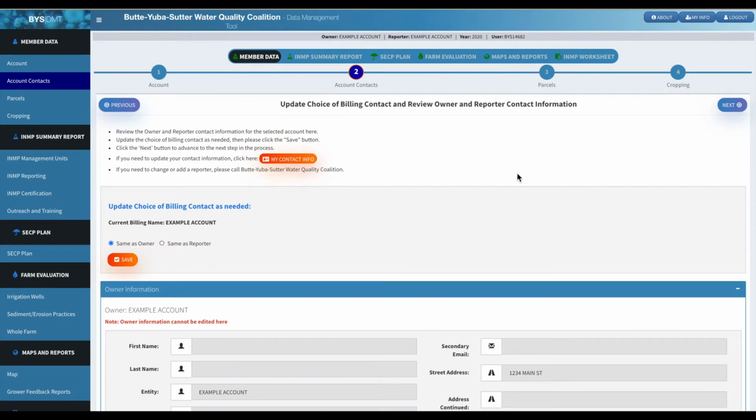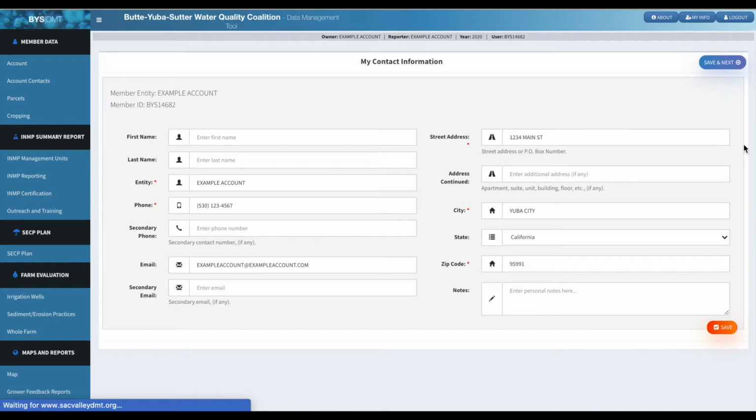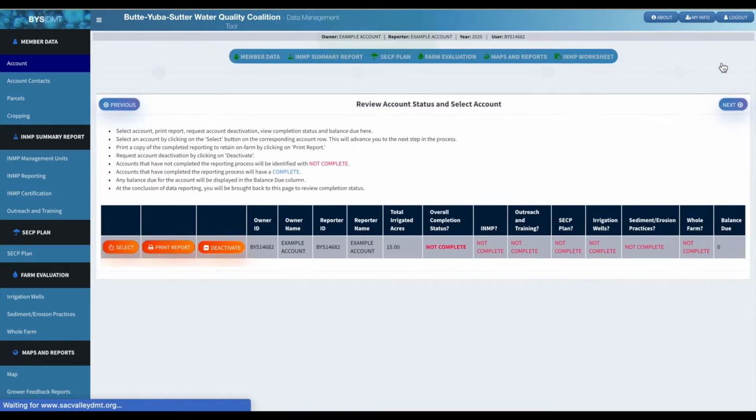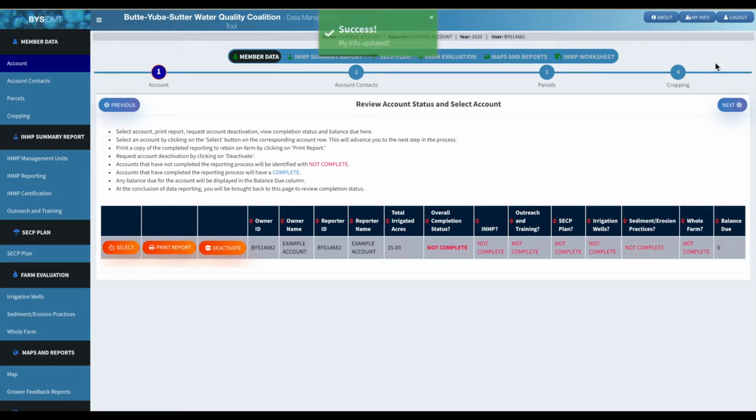First, you'll want to go in and make sure that your contact information is correct. If you need to update it, you'll just click on that button that says My Contact Info. Also, make sure that you update your billing contact information. This is where you'll edit your information. Then you can click Save and Next. And then that will bring you back to the main screen.